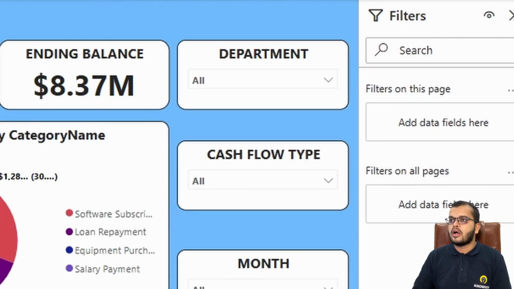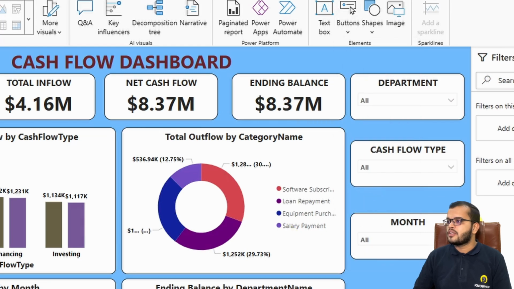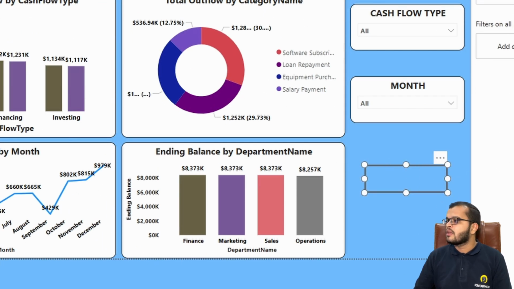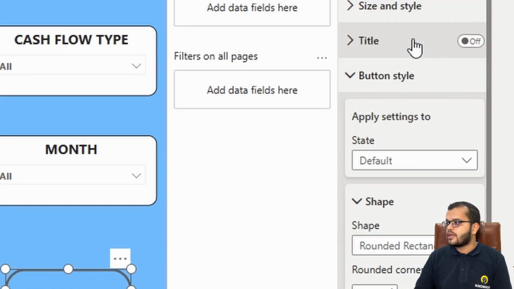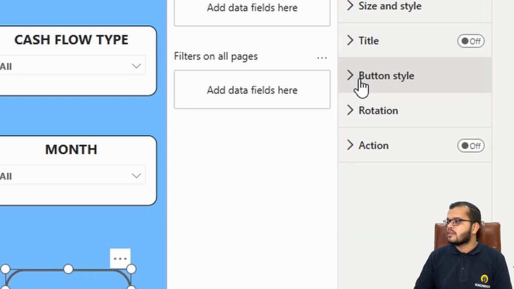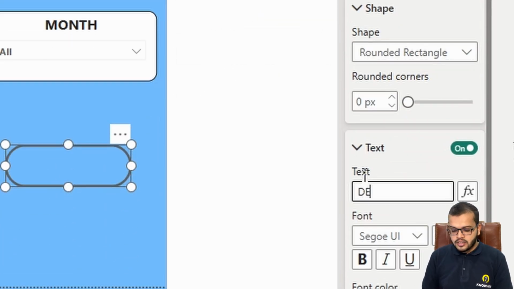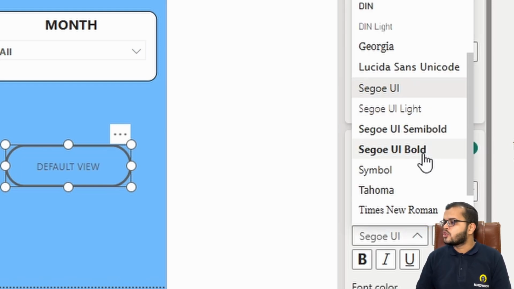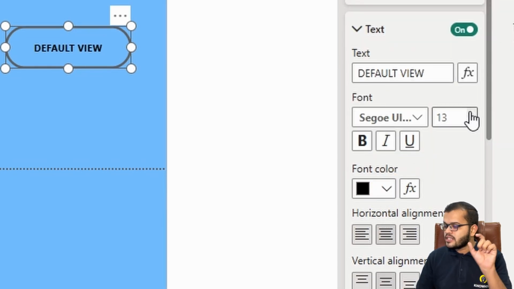Now I'll go to insert and take a button. I'll add a blank button. This blank button, we have got it here. I'll come back and paste it here. I'll go and add the button style so that my shape will be a rounded rectangle, something like this. Then under the button style, I would like to add some text. The text is a default view, some name like this. I'll choose bold. The color should be black and I'll increase the size so that it can be easily viewable.